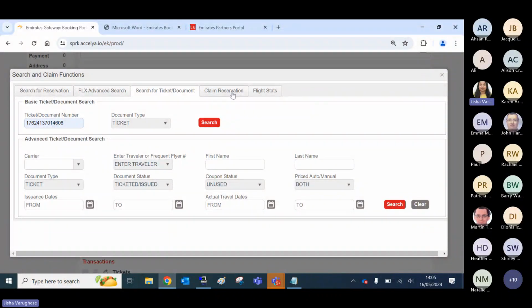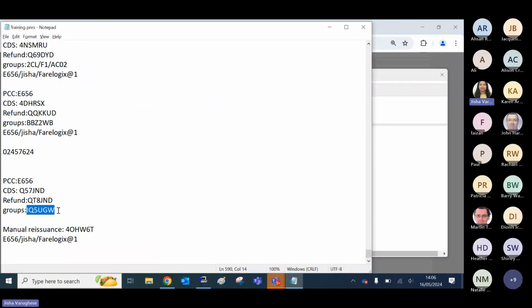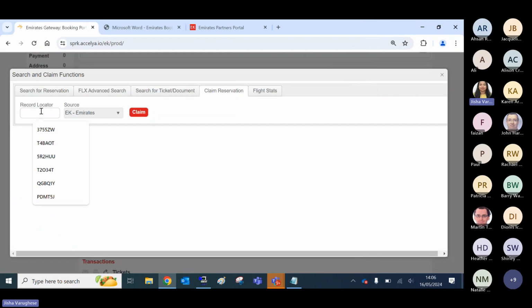Then here in this advanced search option, we have a claim reservation tab also. This is used if you want to claim a group booking. First the EK office will create the group booking and it will be advised to you. Once the EK booking is advised, you can go and retrieve the record locator over here. I'll just show you a demo. Just search for the EK record locator from here and do a claim.